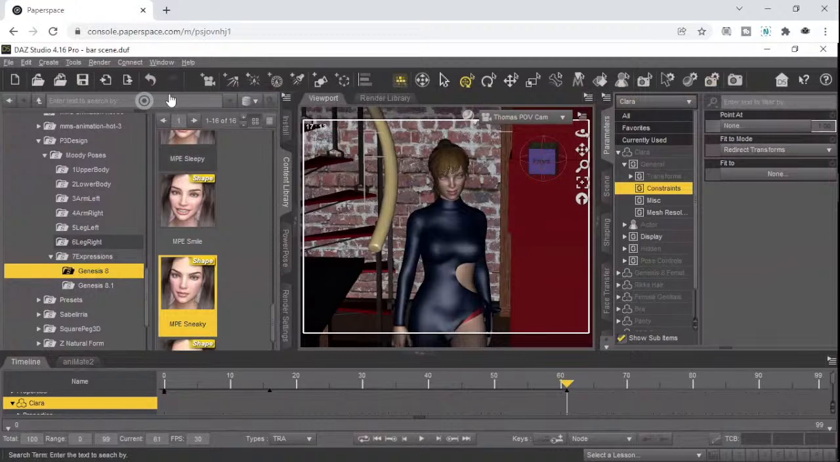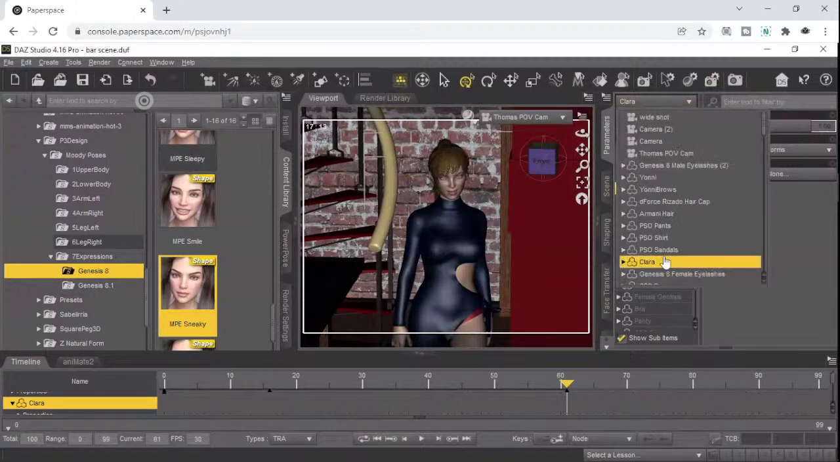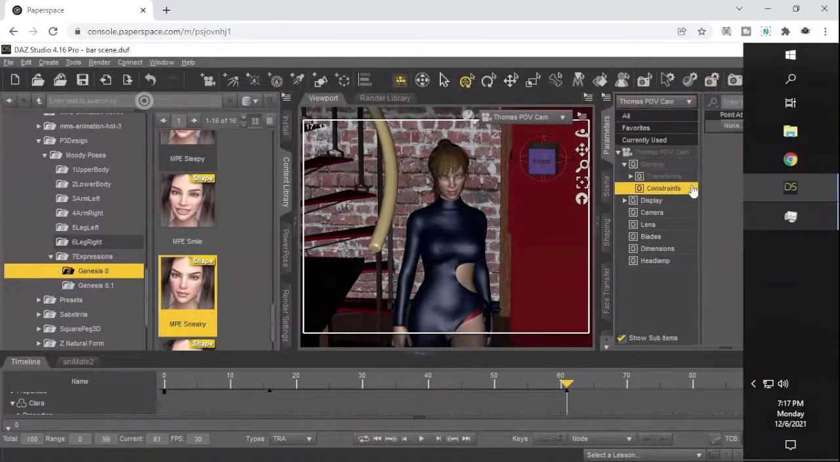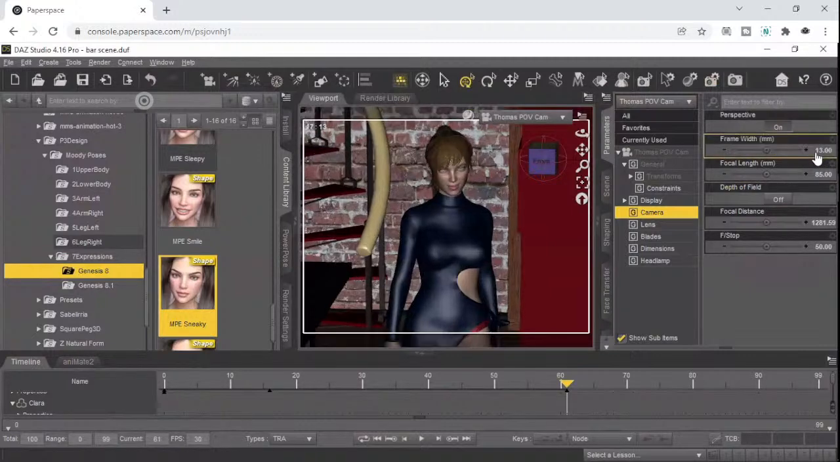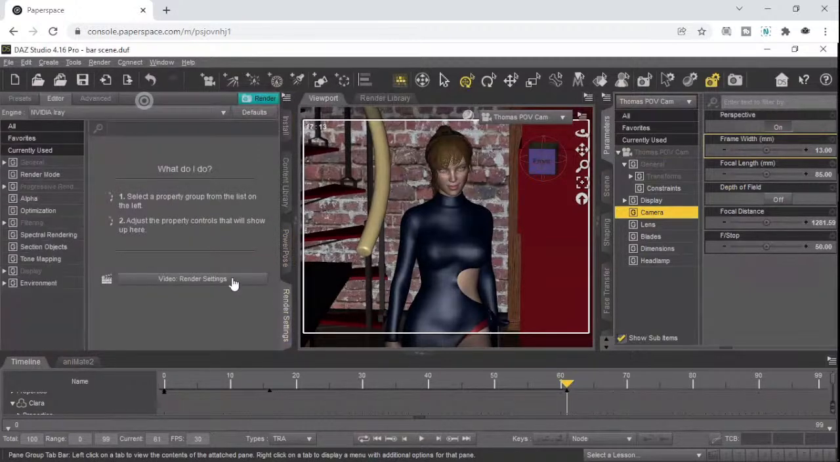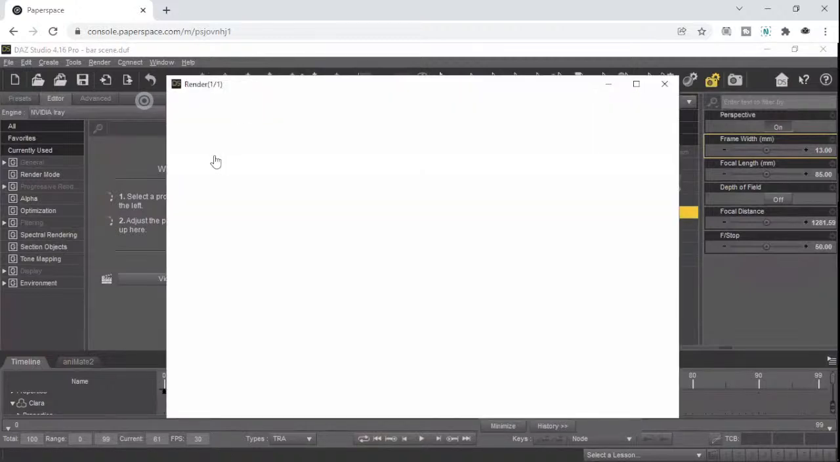Let's see. Do we want to get maybe just a little bit closer? He's not really focusing on her right now. So let's go camera, let's go like a 13. Like that. Let's try to render that out. Question is, is it going to get a good enough look at her eyes for it to be obvious that she's looking at him?